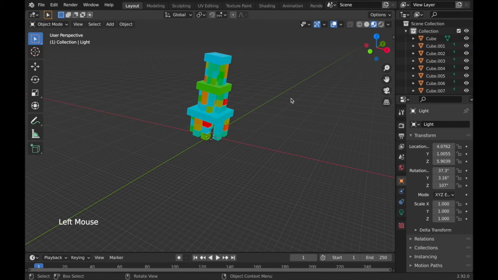That's how you make the Leaning Tower of Pizza, the Leaning Tower of Blender, using the default cube with the randomized colors.